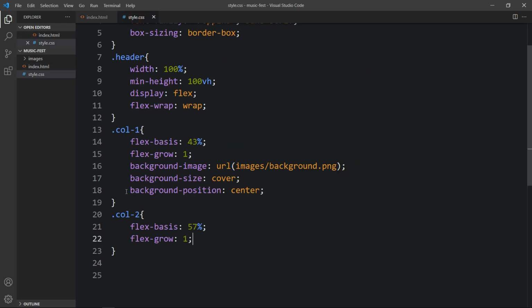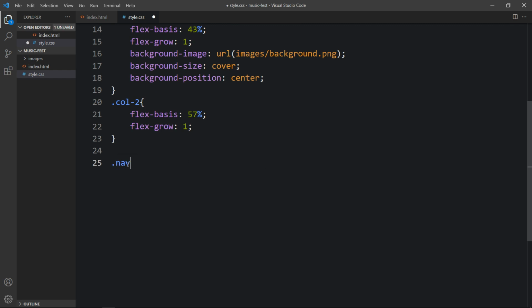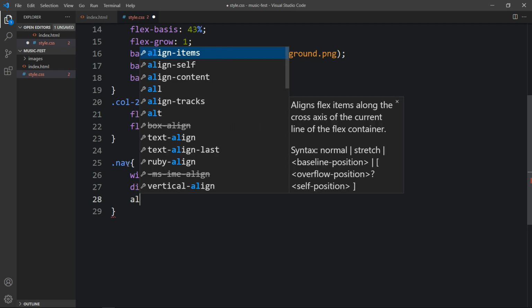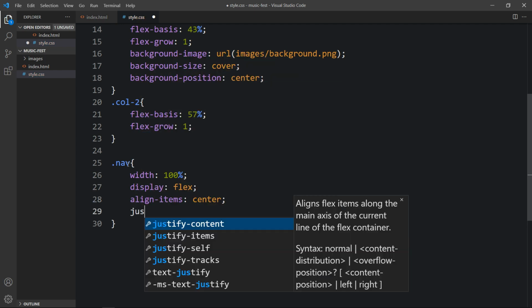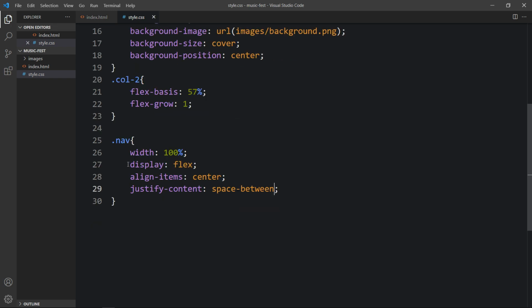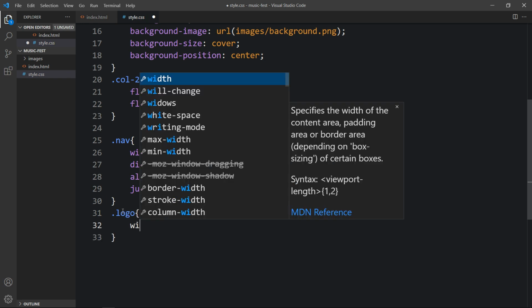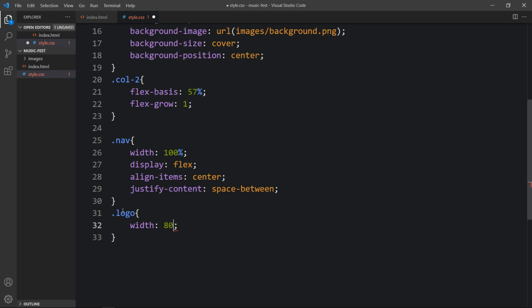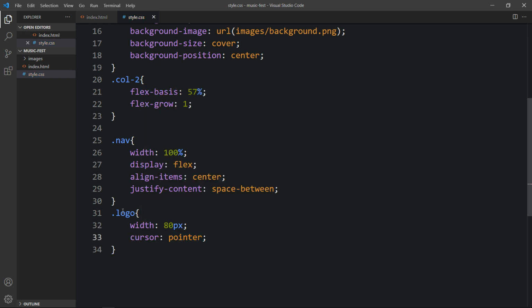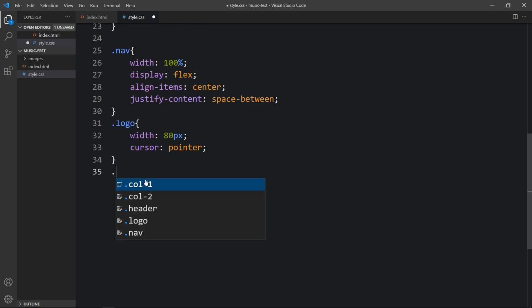So write this class name .nav, and here we will add width 100%. Then we will add display flex, align-items center, and justify-content space-between. And in this one we have the logo. So for this logo we will add the width 80 pixel, and cursor will be pointer. After that we have added the search icon.